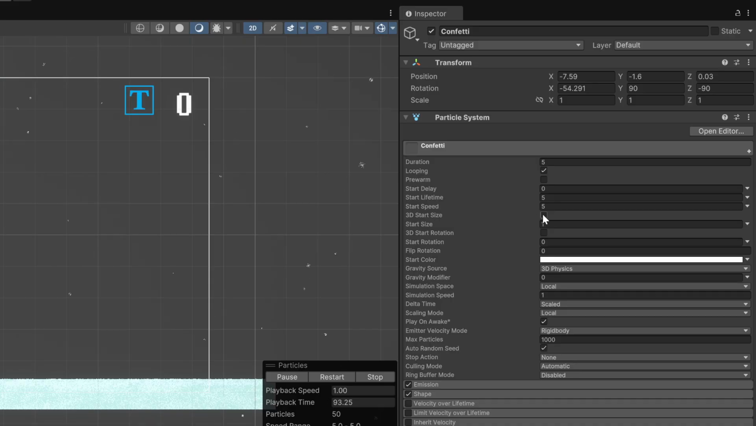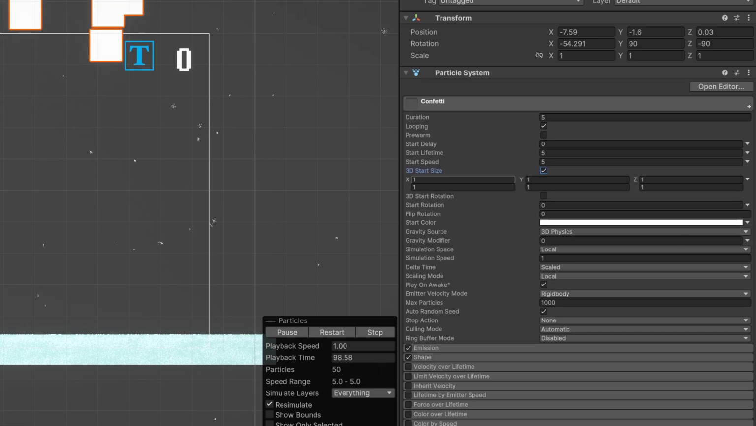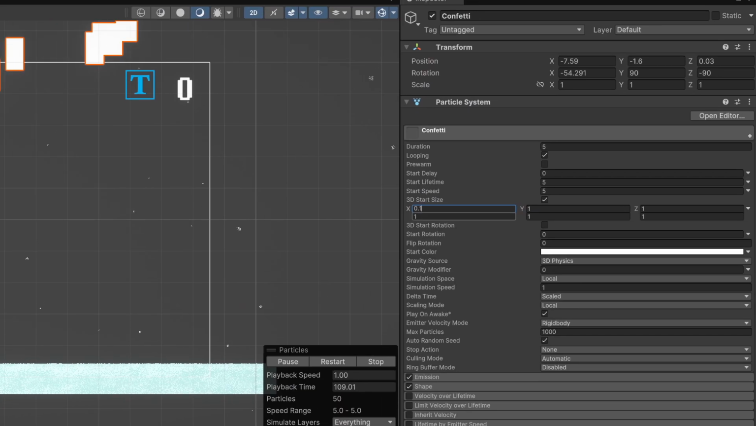Then we're going to change the start size. So I'm also going to tick 3D start size and then random between two constants. And I want it to go from a rectangle to a square. So I'm going to type in 0.1 for the X, and you can see they're already getting thinner. And then for the other X that it goes in between, I'm going to type in 0.3.